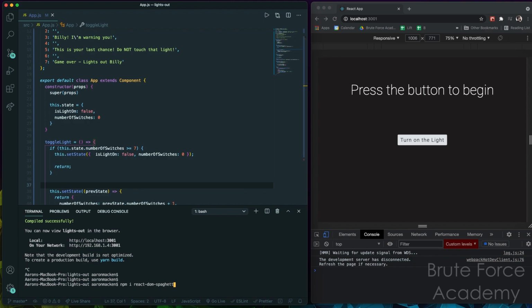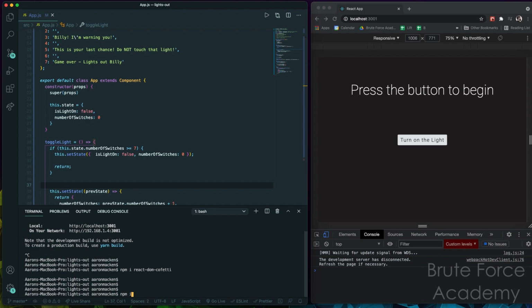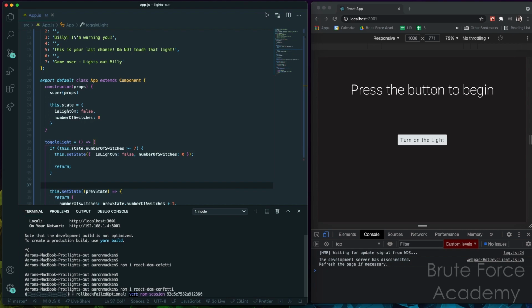React-dom-confetti. Oh, I'm so funny, it's confetti, not spaghetti. Anyways, okay, I guess it wasn't funny. Not confetti. See, that's what happens when you mess around. React-dom-confetti is what you want to install.